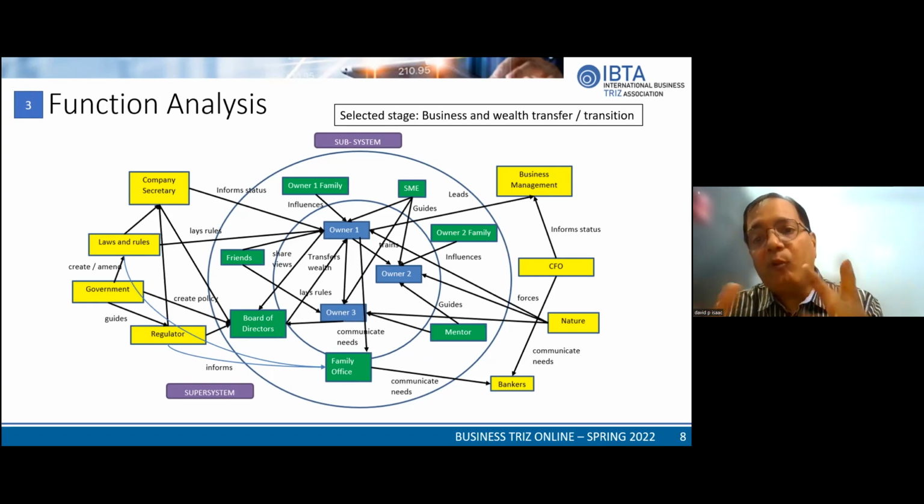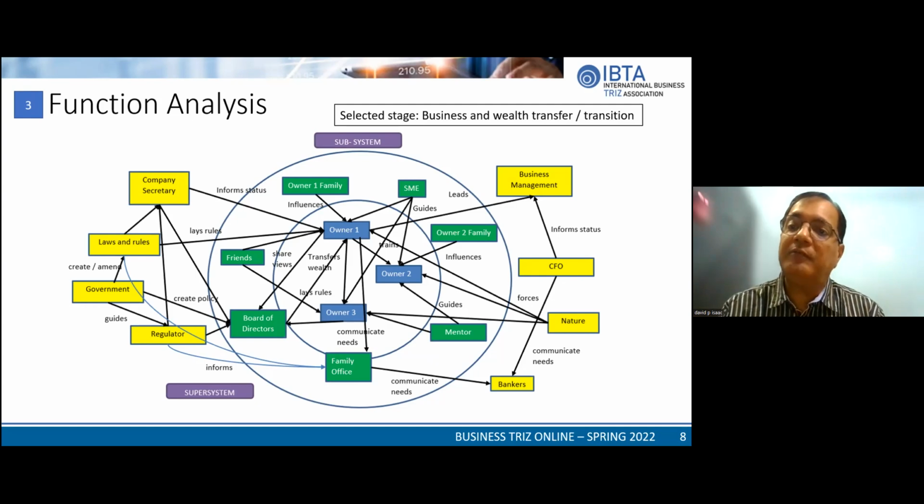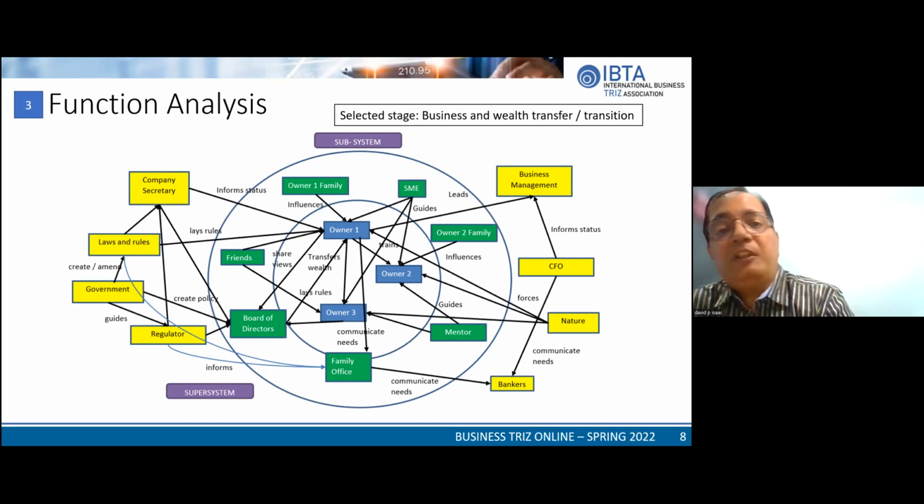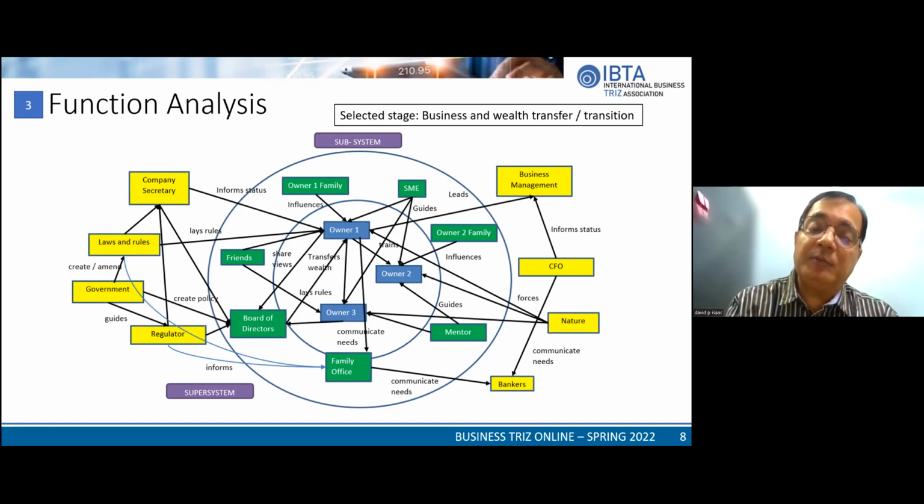So you have the CFO who informs status about the current financial conditions to the business management team. And you have board of directors who are able to interpret regulatory requirements and other pieces, and feed it back to the owners in a way. Family office looks at how we really give maximum benefit, looking at the constraints and laws and guidelines which are posed in the particular country. So this gave us a view on various useful functions.